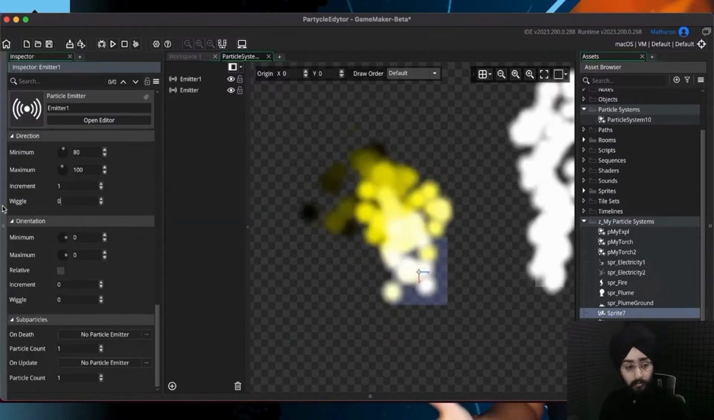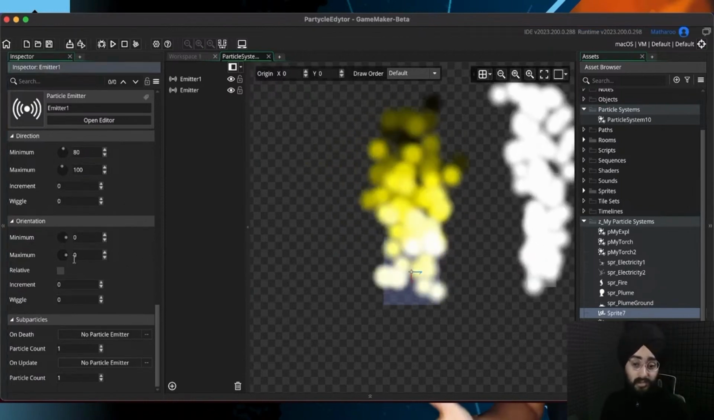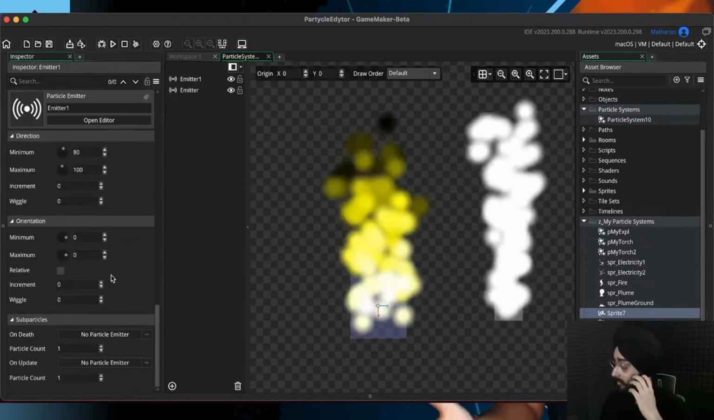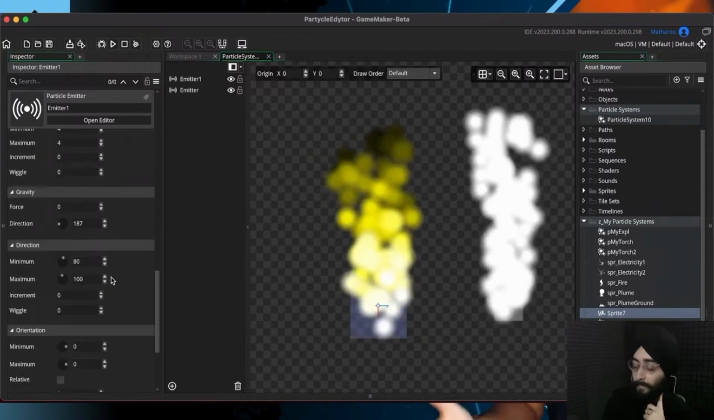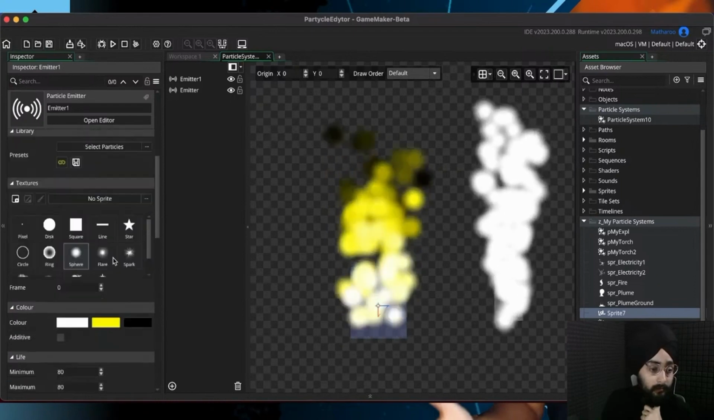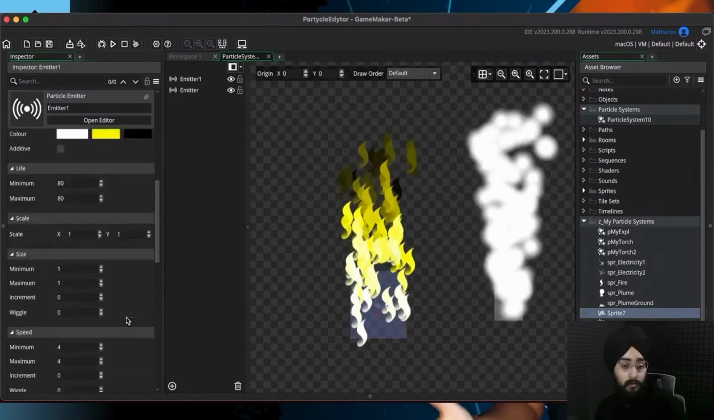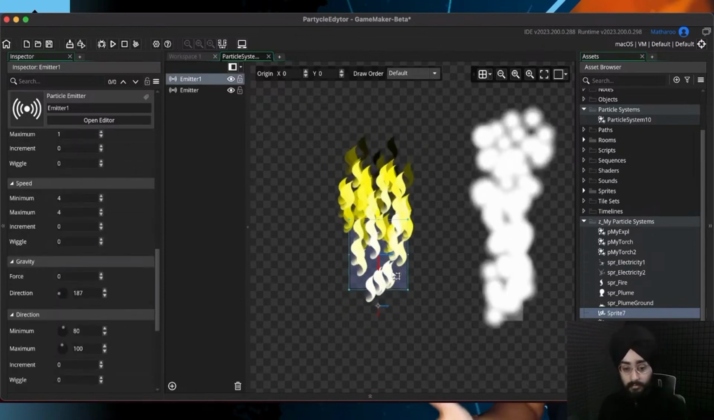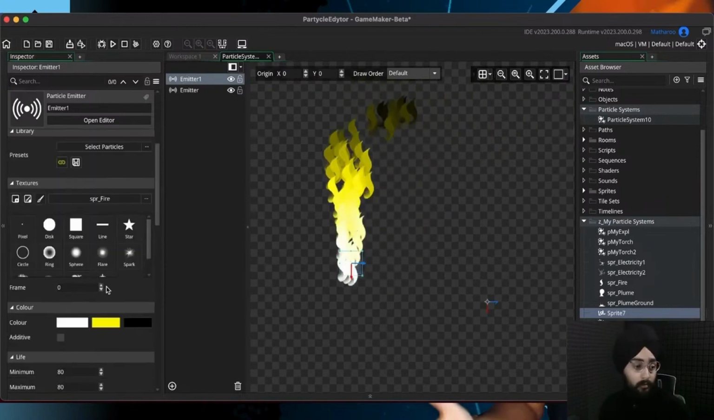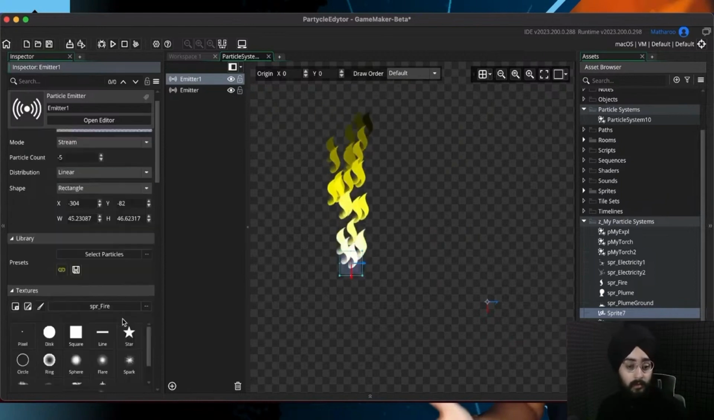So let me reset the wiggle for this and the increment. And now let me show you the orientation. For this, I need a sprite because the orientation is a rotation of the sprite that's displayed for each particle. So let me select a sprite from here. Let me move it a bit here. I'm gonna lower the number of particles so you can see each individual particle more easily.